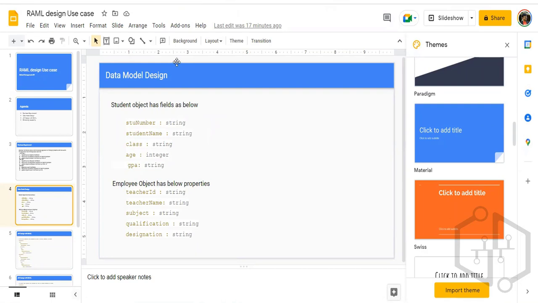Because a resource is not a string or integer. It's not that kind of type, right? A resource is an object type. Similarly, it's a custom object. We need to define the custom object type in RAML for this.